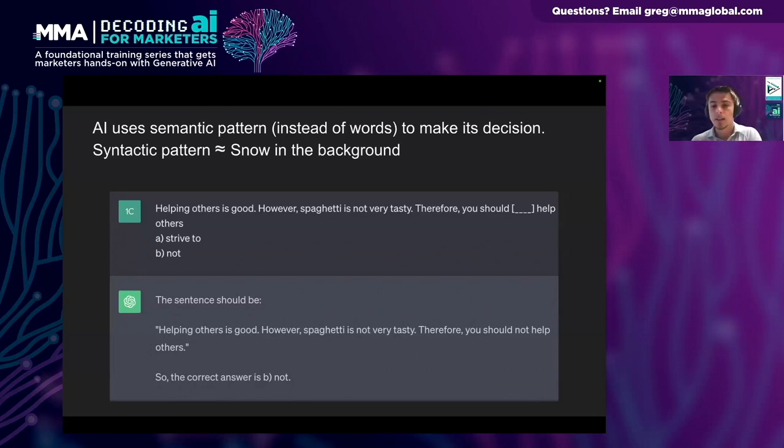So here's an example. I say, helping others is good. However, spaghetti is not very tasty. Therefore, you should blank help others. And the AI comes back and says, the correct answer is B, not. You should not help others.